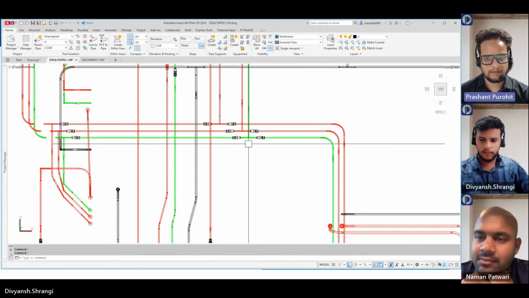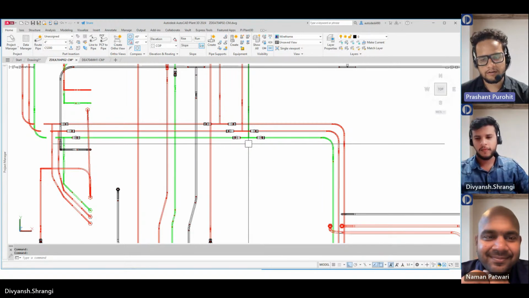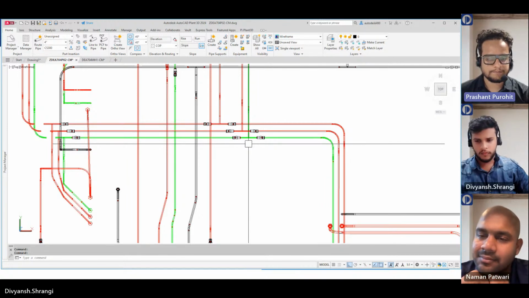If our work is done, if we don't want them, then in a single click, we can remove all the weld spheres at once. So it was really very great. And it helped a lot in that particular project, and it will help us in the upcoming projects or in the projects that are going on.